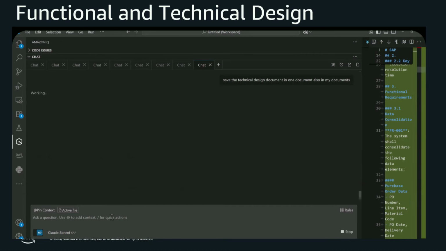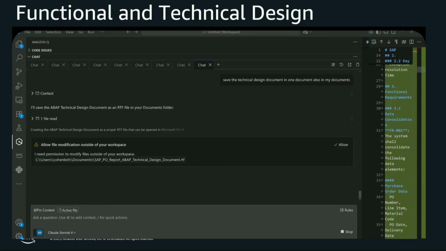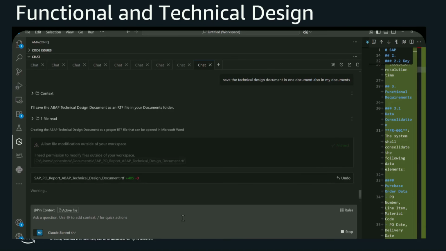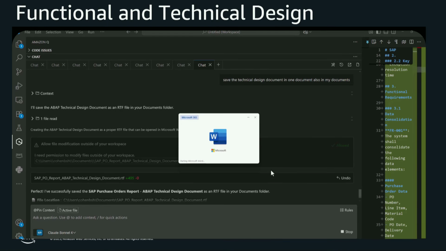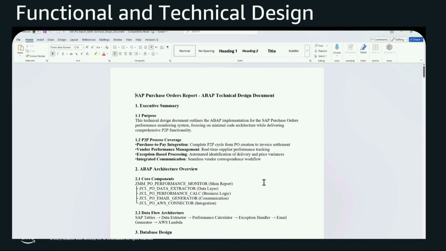So just telling Q that this is what I want to achieve, I want to understand the discrepancies, he wrote a full specification document. Now let's say that I approve it, or let's say that I send it to my end user and he approved it. Now I need to create a technical document for that.